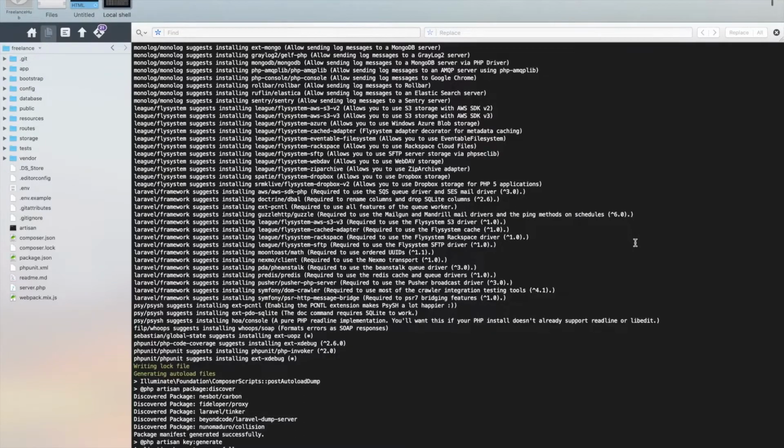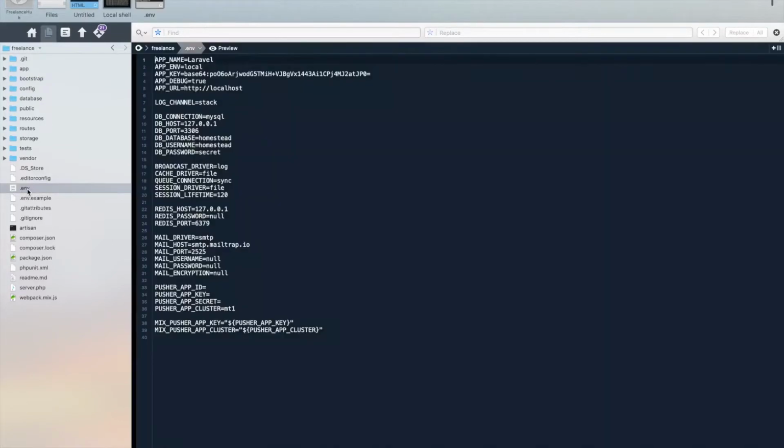Okay, now one thing we do need to set up before we can go much further is our environment. So in our file browser here, you'll see a file called .env, which stands for environment, and it just has some basic options about our application. So let's name our application Freelance Hub. Okay, you can include a space if you like, but any entry that has a space here must be quoted, like so.